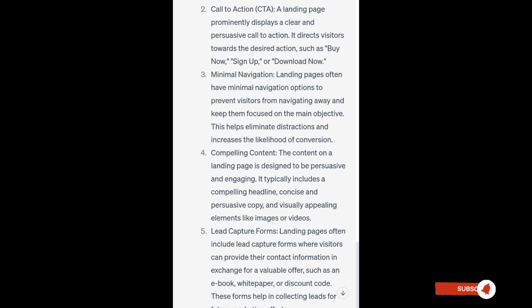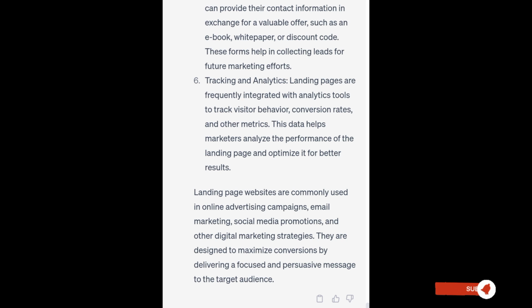Fifth, lead capture forms. Landing pages often include lead capture forms where visitors can provide their contact information in exchange for a valuable offer, such as an ebook, white paper, or discount code. These forms help in collecting leads for future marketing efforts.